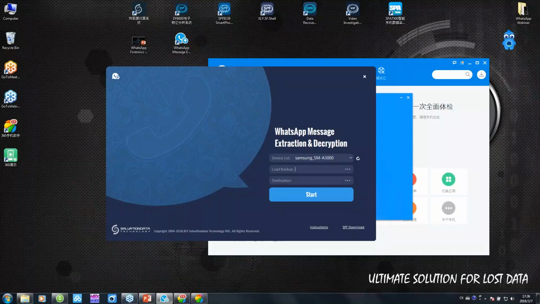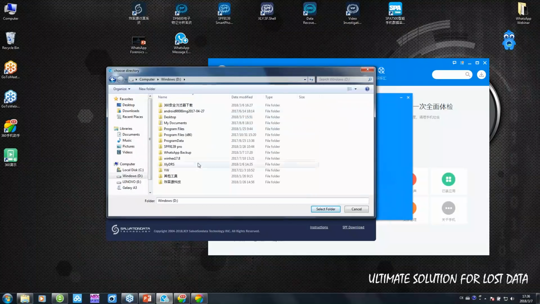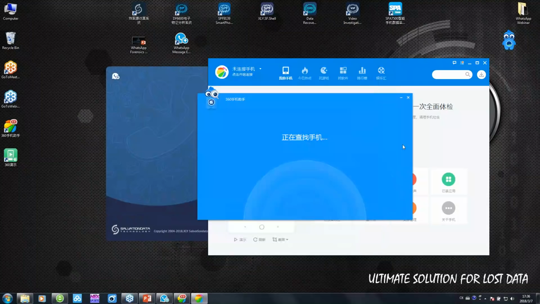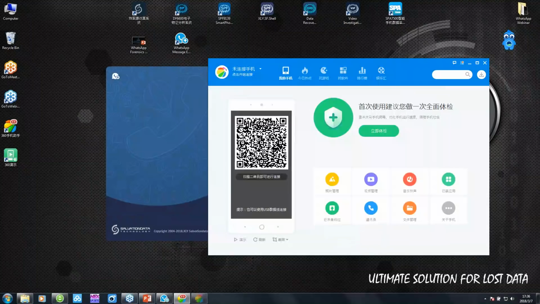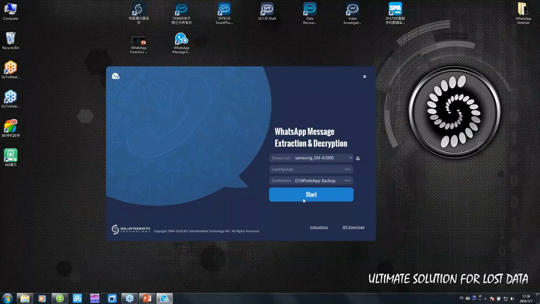Now, for the first time, I'm going to leave this blank, and next what we need to do is to set a destination location. Let's save these results in this folder called WhatsApp backup. Okay. And then we can press start.